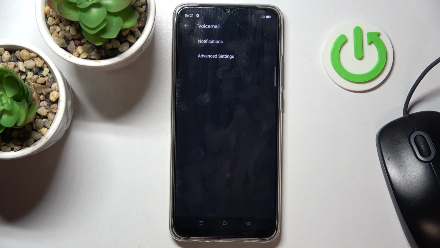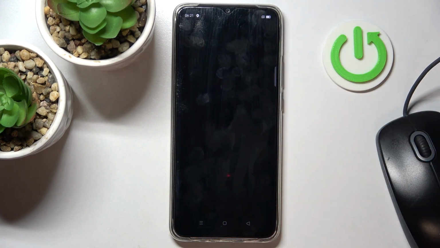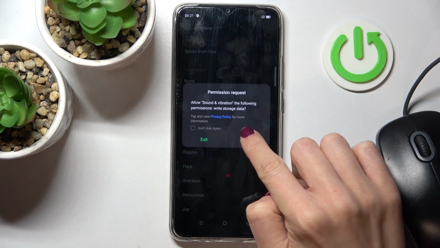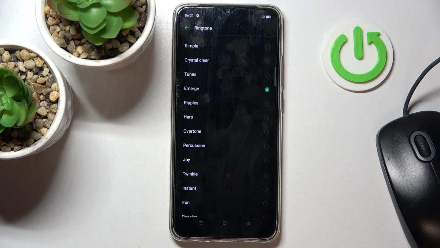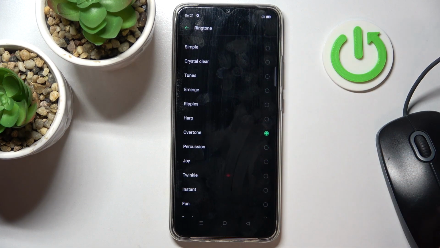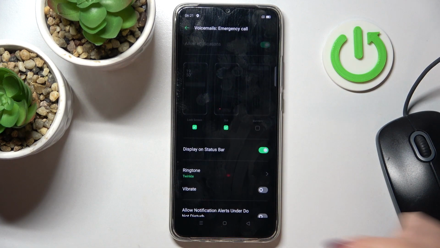Here you will notice voicemail, so simply pick it, and go to Notifications. And at ringtone, you can easily change the voicemail notification sound, so just pick the one that you would like to apply. For example, this one. Let's go back, and as you can see, it has been already applied.